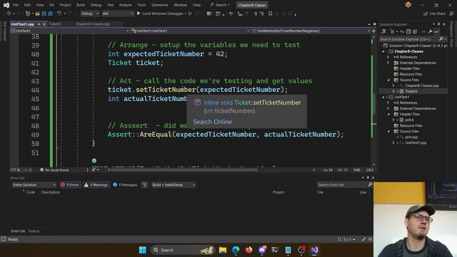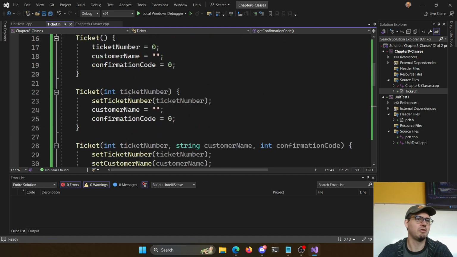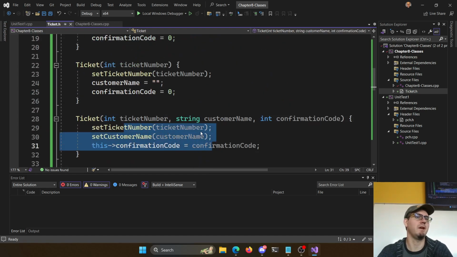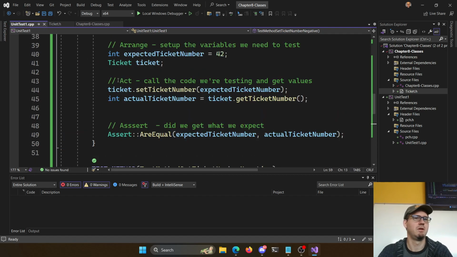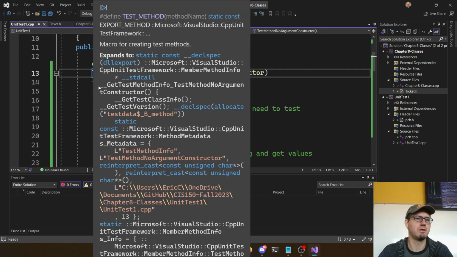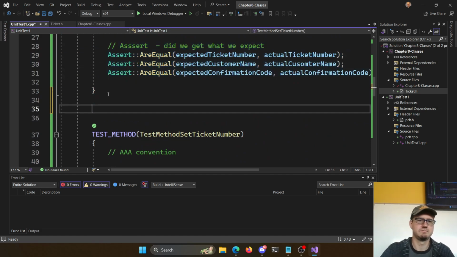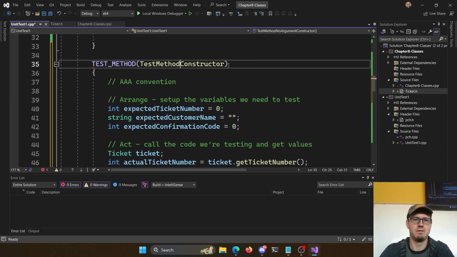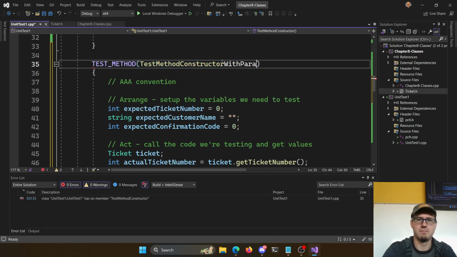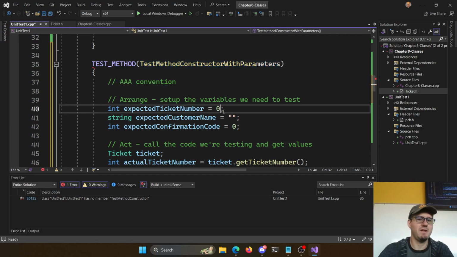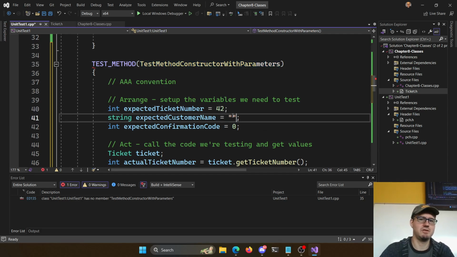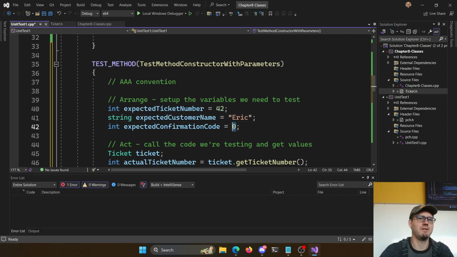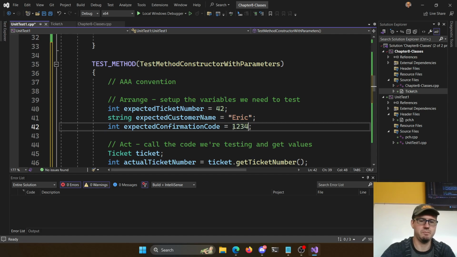If I have something interesting like set ticket number, that has some interesting code in there, I'll test that. And then we also know our constructor, if we use this one here, uses the sets already. So I could test this constructor. So maybe we do one more here. We're going to do our constructor with parameters. So you probably want to give it values that are not defaults. Just to be careful here, if you pass it a value that should be the default value, you don't actually know if it's getting set correctly. So just be a little careful there.